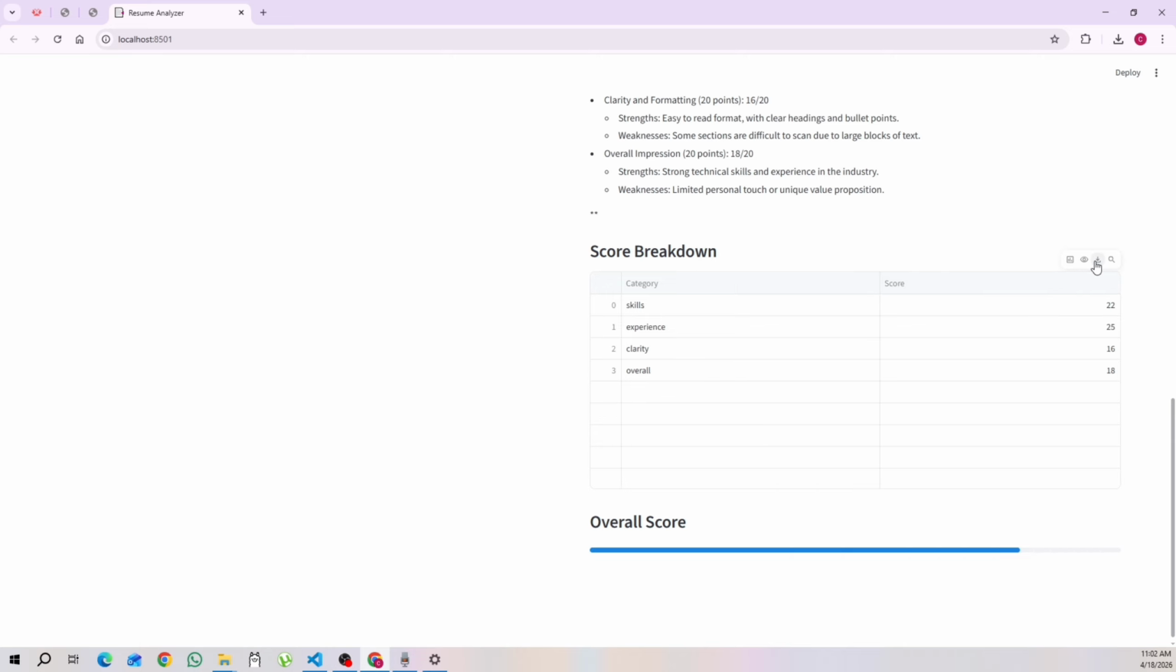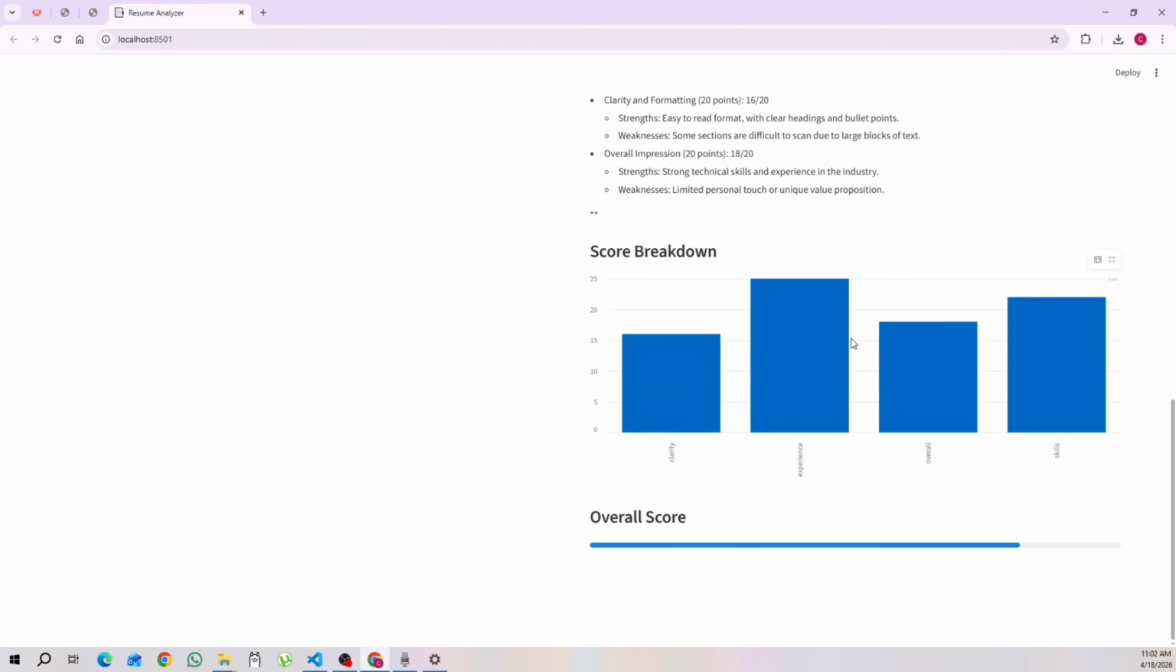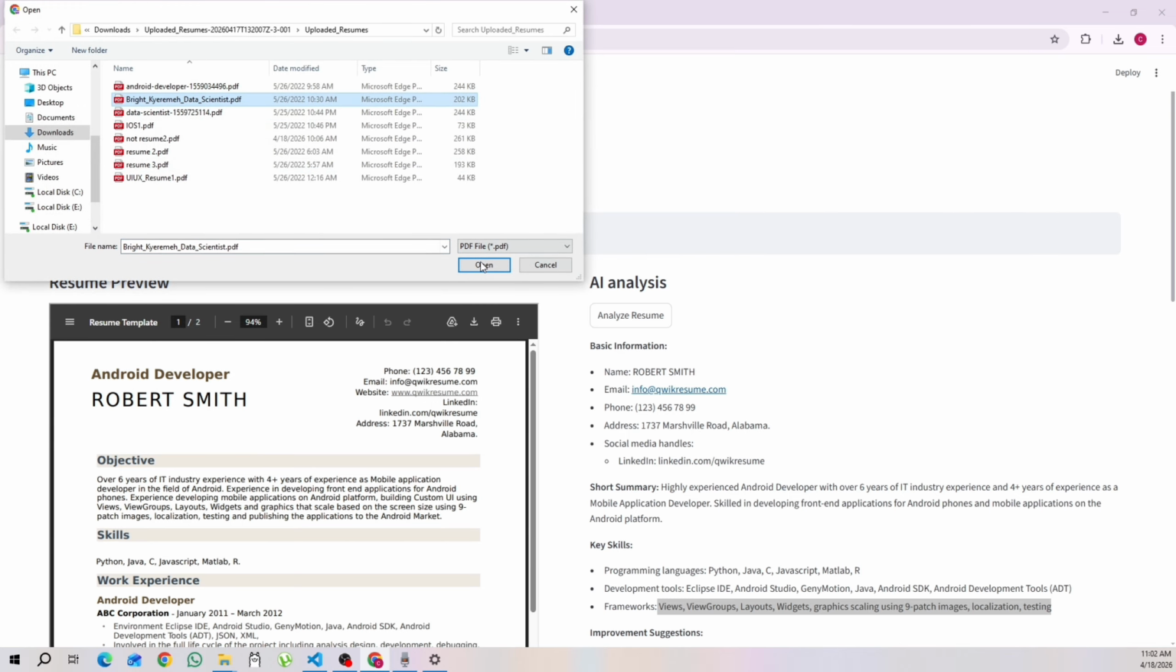So these are basically the two options. You can download it as a CSV file, or you can look for something in the sheet. Depending on the way you want to see it, I prefer seeing it in the bar chart form. So this is the overall score in a progressive bar. So let's analyze another resume.